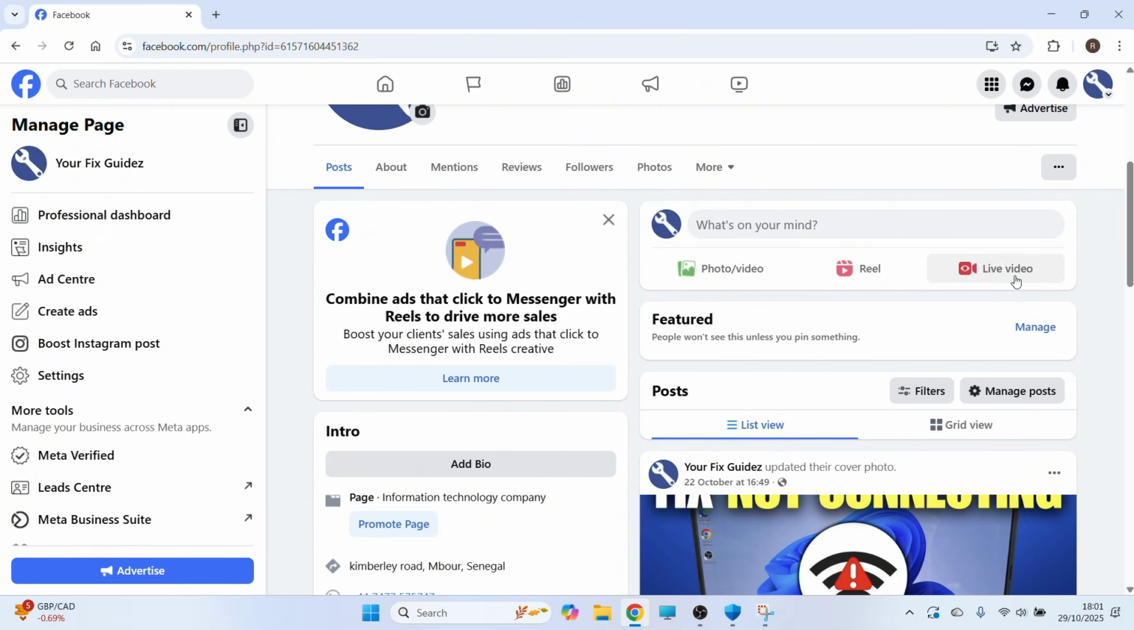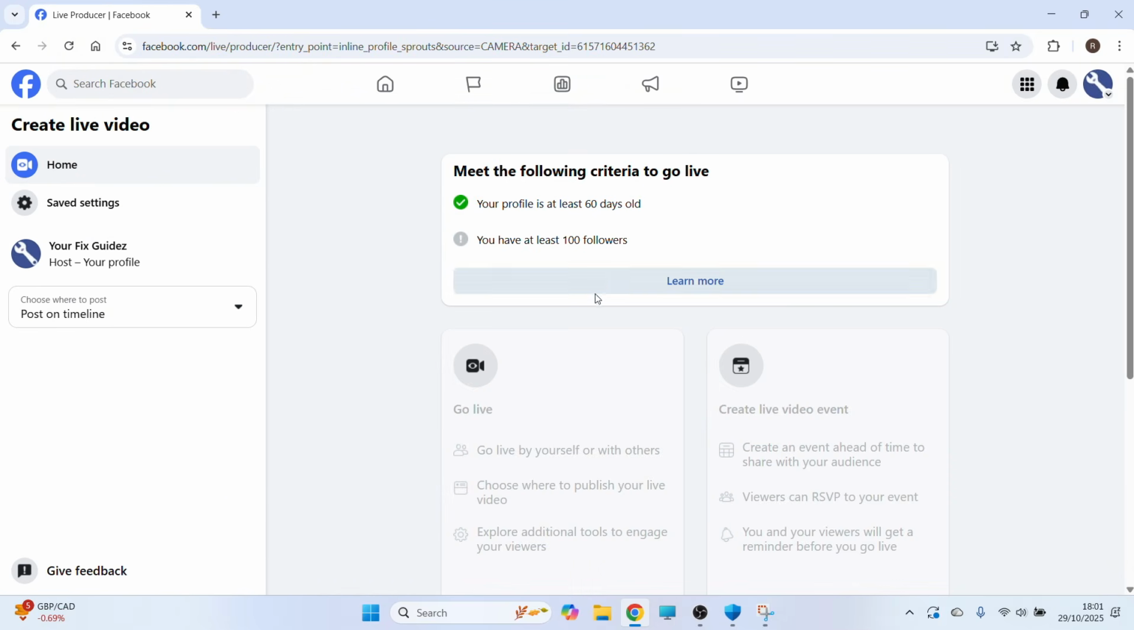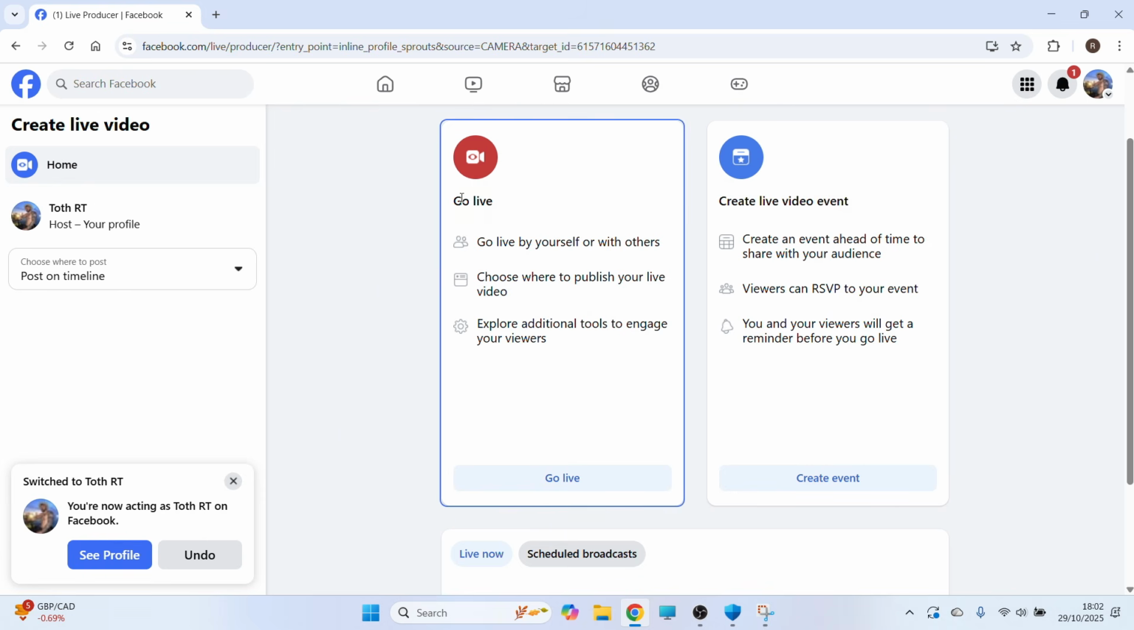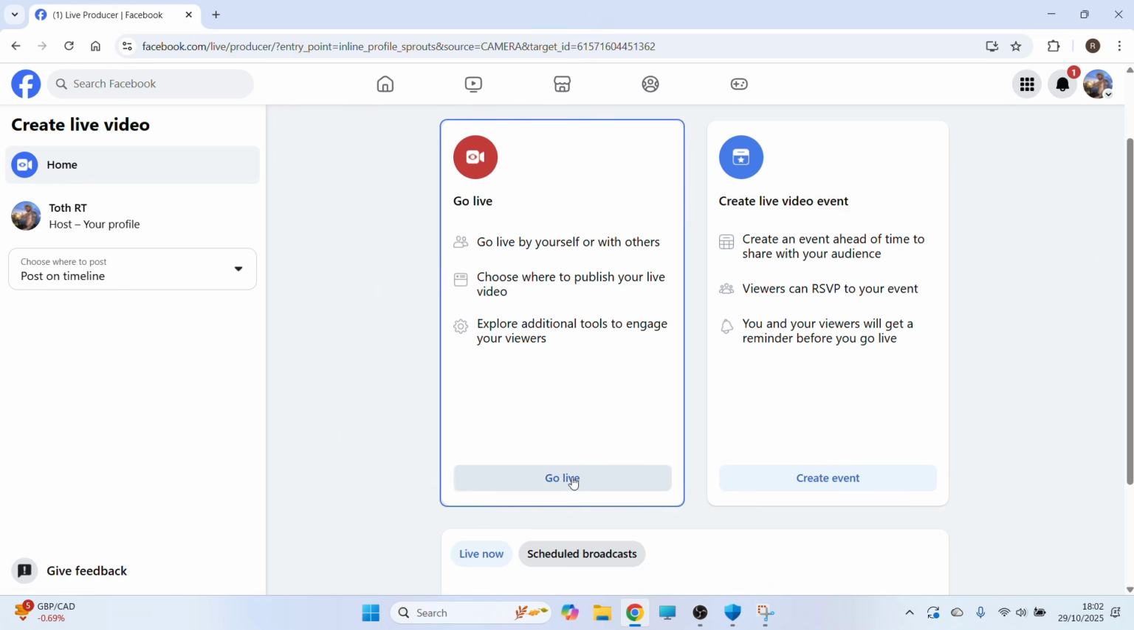Now from here you can click on the option for live video, and you can see that there is some criteria before you can go live. So your profile needs to be at least 60 days old, and if this is a Facebook page you need to have at least 100 followers. Now once you meet this criteria, you can see we have the option to go live. Go and click on this button here.